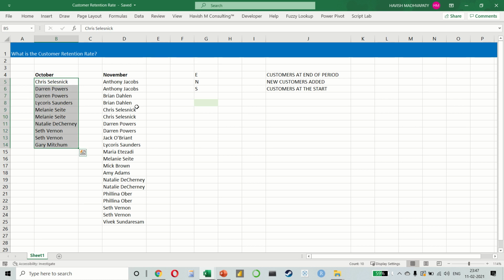In October, we had a certain number of customers. Some might have left us and new ones might have joined us in the month of November. There are three things required here. We need to know the customers at the end of the period, the customers at the start of the period, and the new number of customers that have been added.